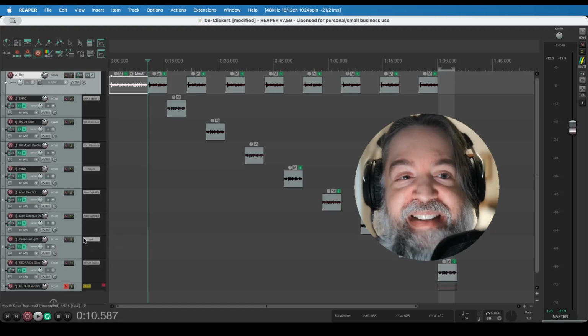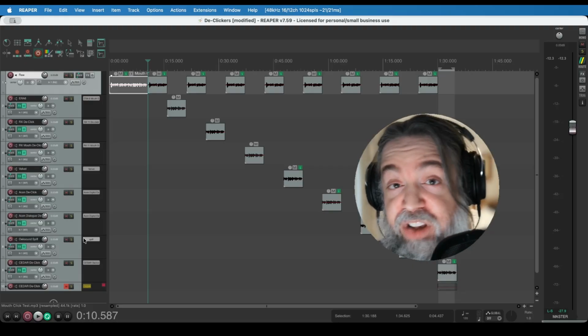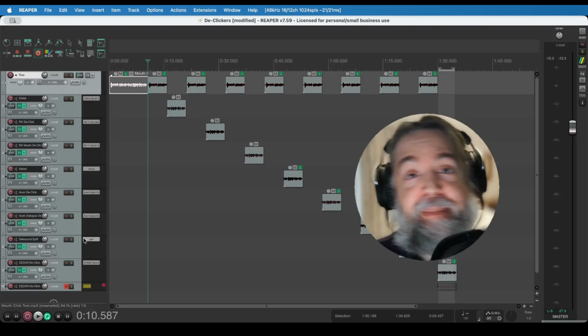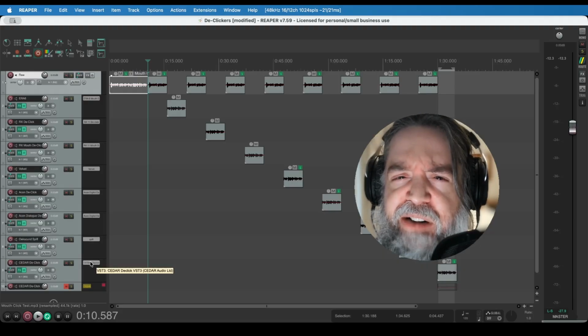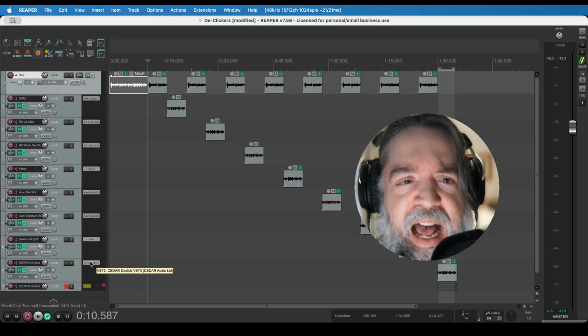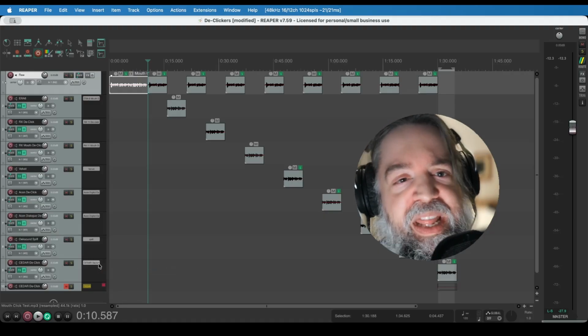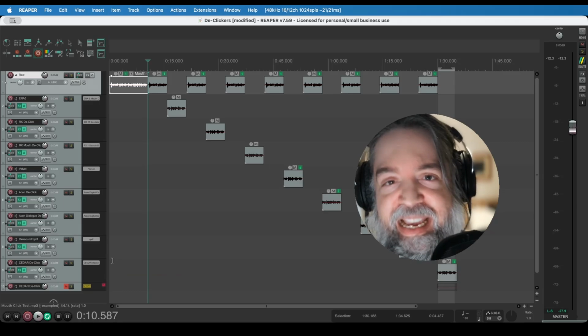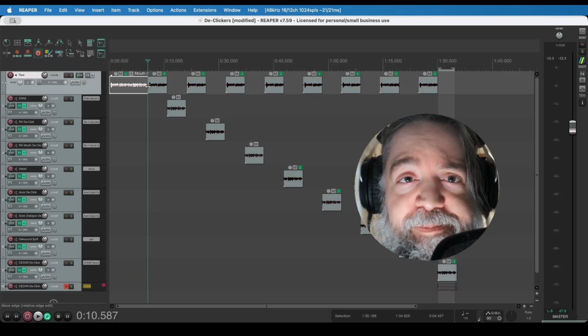I'm also testing Spiff by Oeksound, which is a transient shaper that was originally apparently designed as a mouth declicker, and or maybe it was designed as a general declicker. I can't remember. And finally, one of the plugins I've been most excited to play around with is CEDAR's De-Clicker, and CEDAR are famous for their plugins, as you may well know.